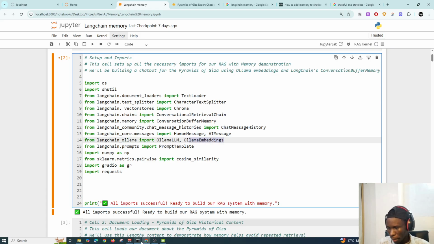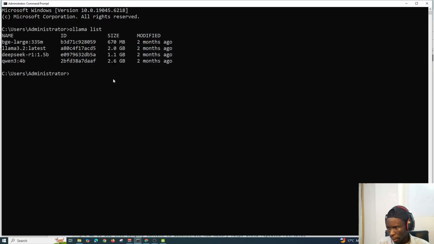For me, I think these are the models that currently I have. So I have the Qwen, the DeepSeek, and the Llama 3.2. I think we'll be using the Llama 3.2, but you can use whatever model seems fit for your case.